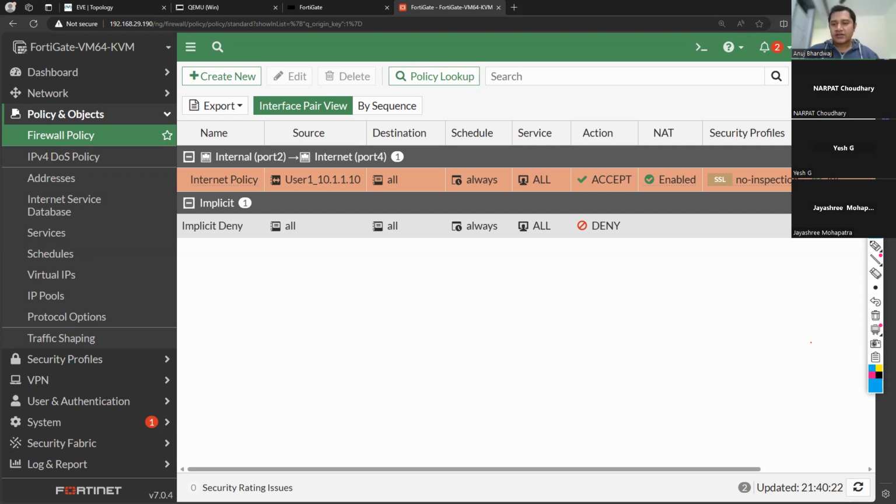Yes, Napat said right. We can also use the /32 as a single IP. Yes, that will work. You can select the subnet option, give that IP, and use the /32. That will work.